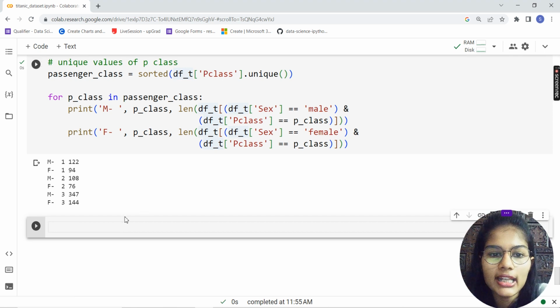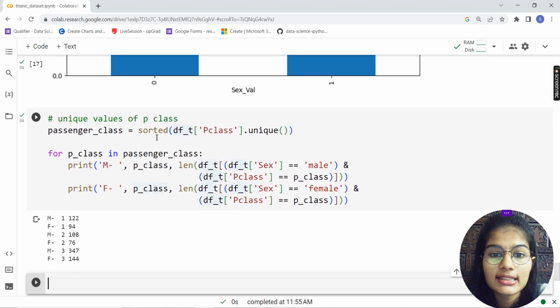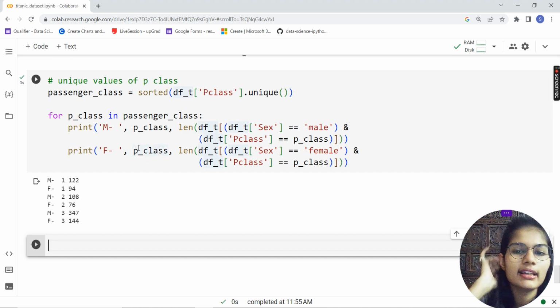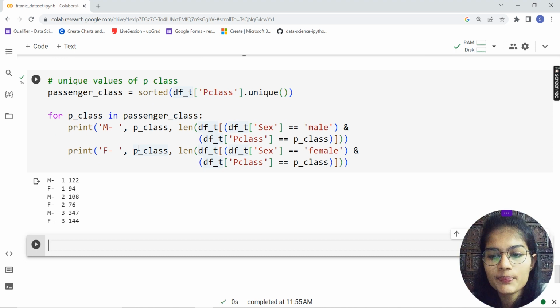So generally for the passenger class, we just applied a for loop. We printed out the male and the female, the p class, the length, each and every single thing, and just after that we started finding the unique values for my p class. So this was all about finding the unique values for my p class.